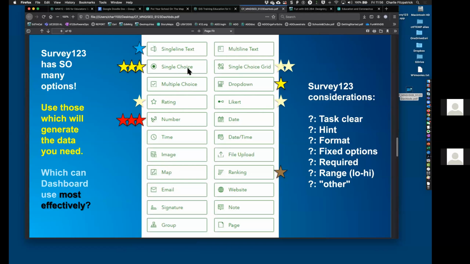A single choice, how many choices can you have in a single choice question? I can't remember, but it doesn't seem like they actually put a limit on it. Correct. There is no limit on a single choice question. Well, then what is the difference between a single choice question and a drop-down question? I got 3 stars here and only 1 star here.